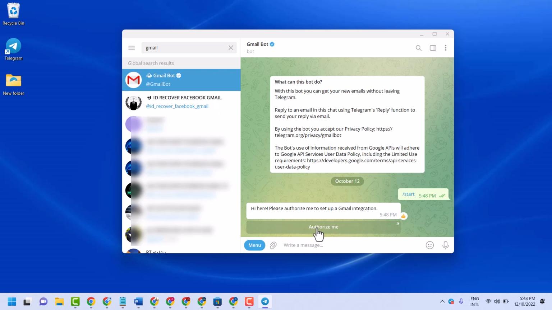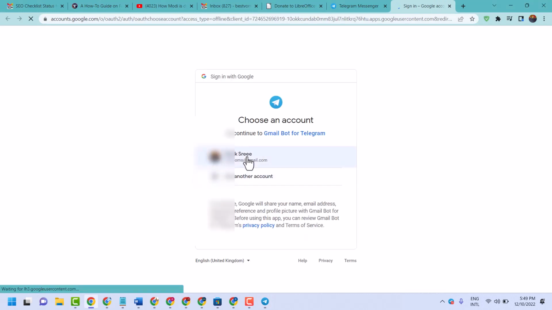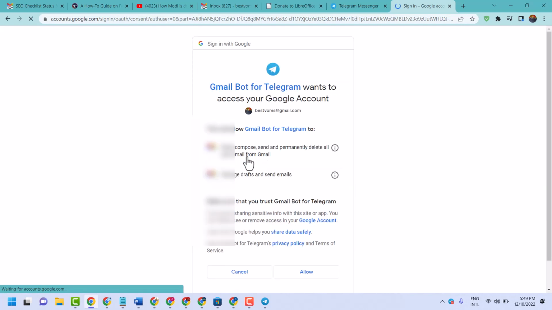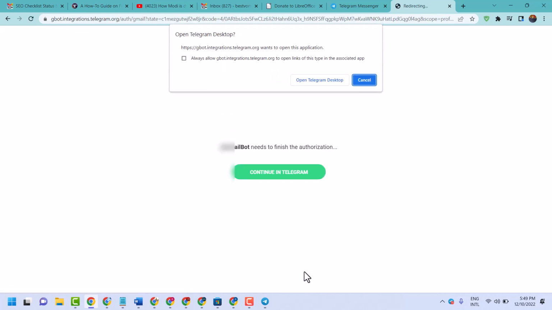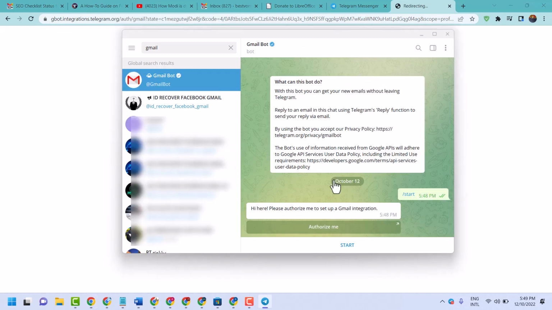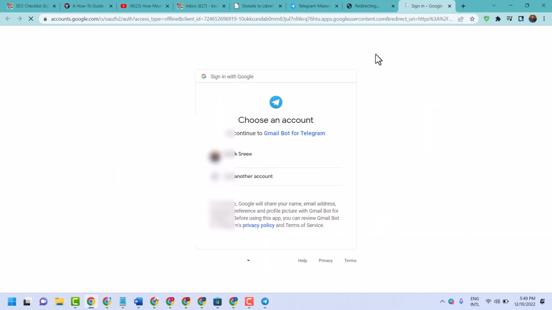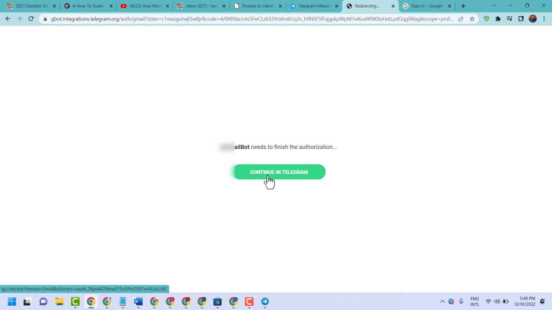Now here guys, you have to click on authorize me. Complete the sign in process. Allow the permission. Click on continue in Telegram or check this box and open Telegram desktop. Now again click on continue in Telegram.